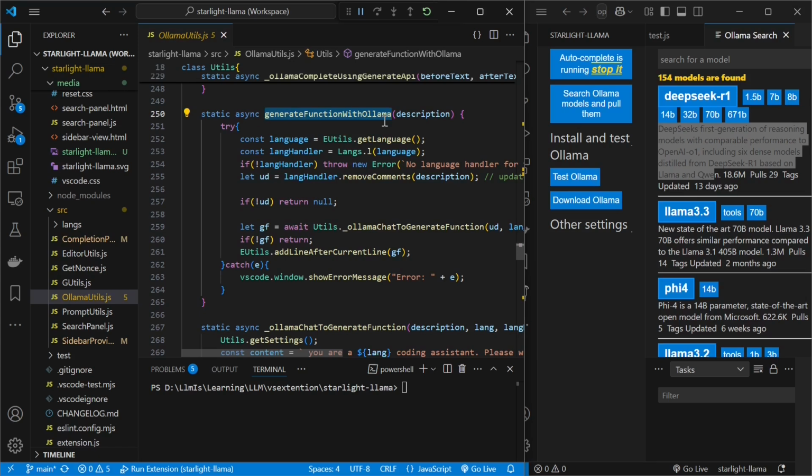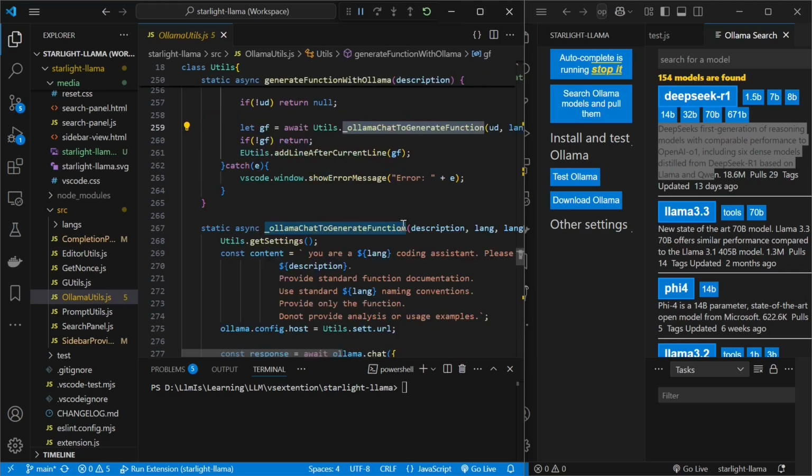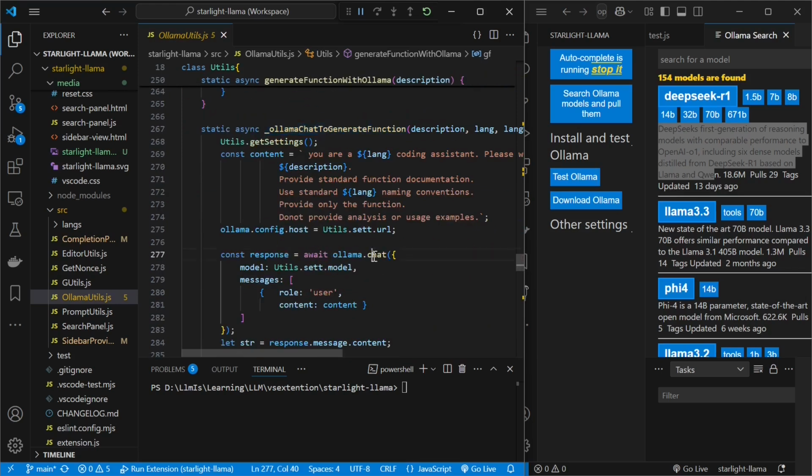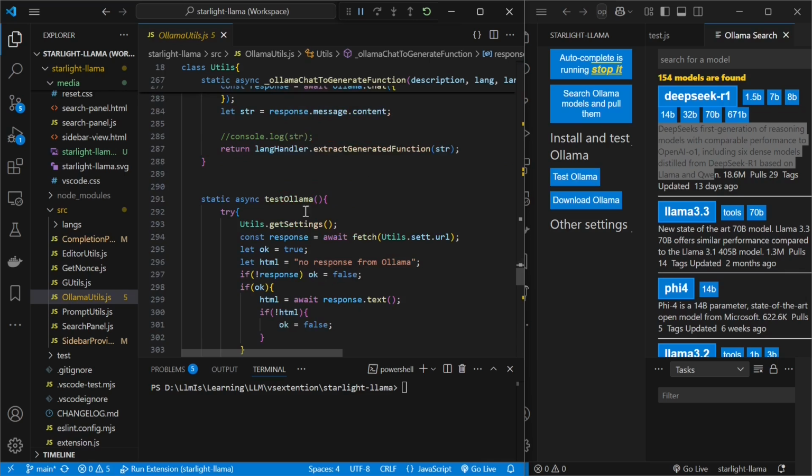This will be called when you press Alt G to create a function based on the current text. As you can see here, it takes the text as input, and then it will call Ollama to create the function. Again, this is based on the chat API. This function is implemented here, as you can see, and it calls the chat API. And then we have the test Ollama.